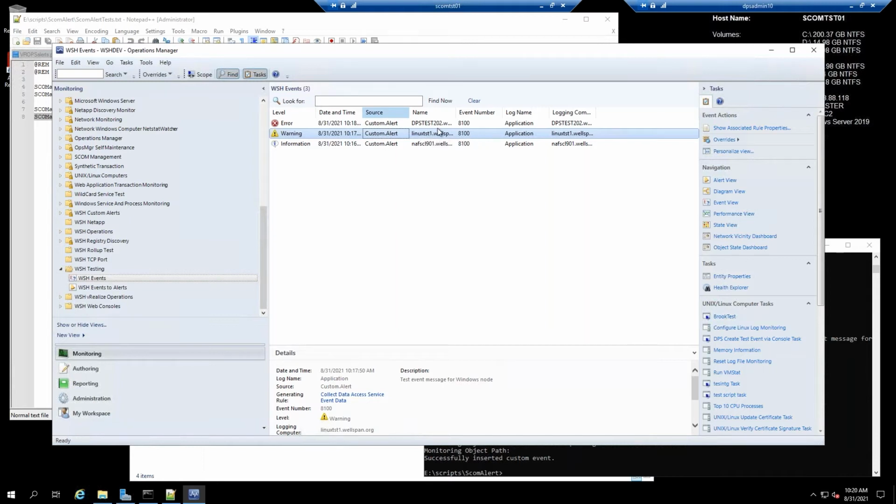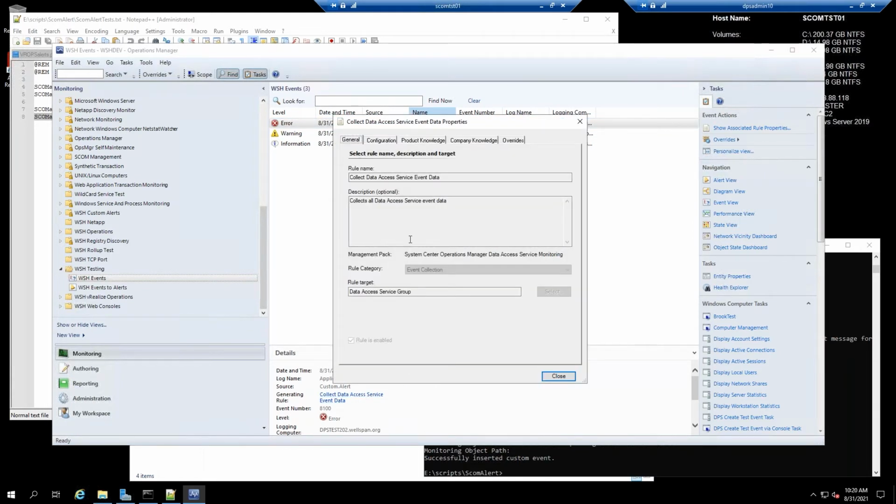So there's our Linux device. And you can see, oops, I must have my message wrong there. In that, a test event for Windows Node. And then what happens is this collect data access service event data is an internal System Center Operations Manager data access service monitoring. It's part of their inherent management packs that come with the product. So that's what I leverage to get the event in there.